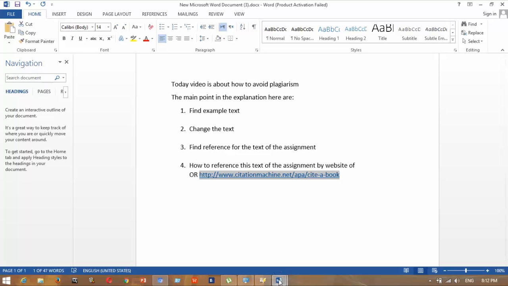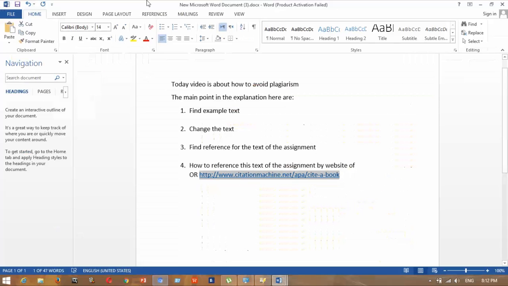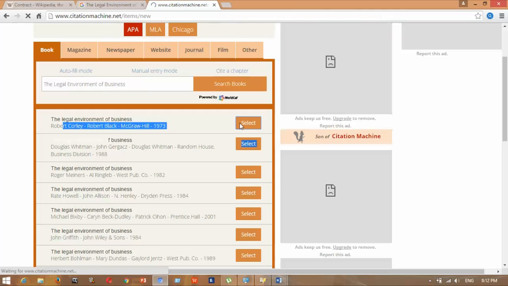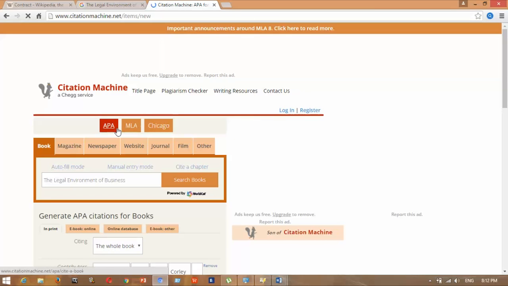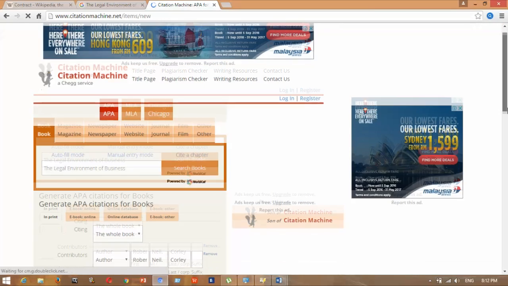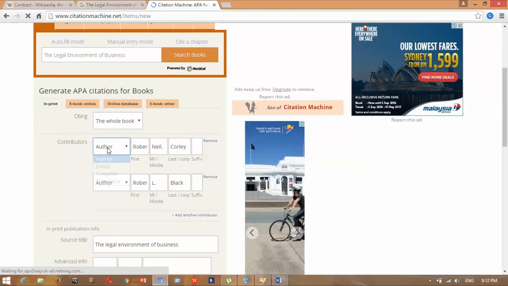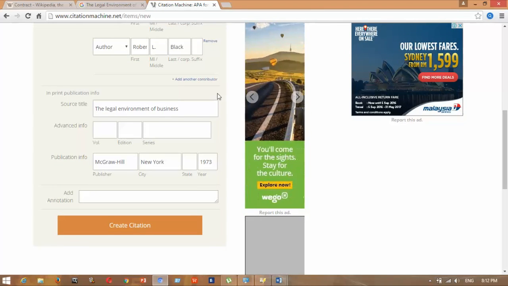So we go to the websites. As we find the writer, see, we found the writer. Now we go back to the citation. We tell it that we have found it. It's not this one, it's this one, the first. So we select the first one, and we have to select which type, APA, MLA, Chicago. Then you have to write the author name. It's already here, they give it to you. They even help you with the source.